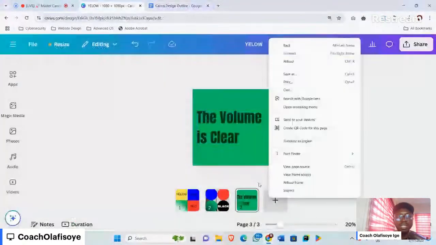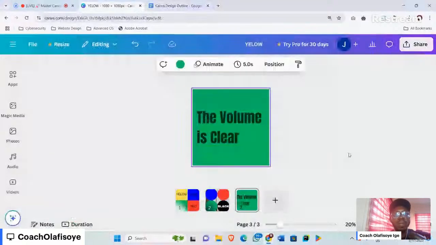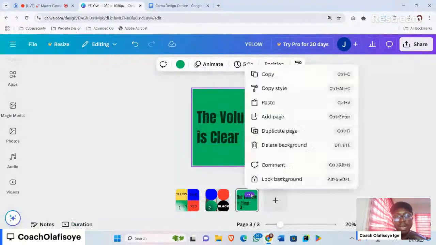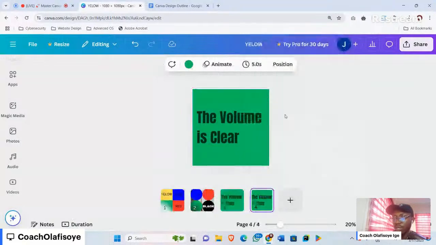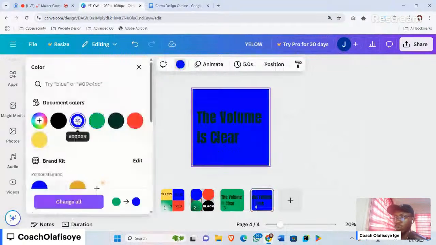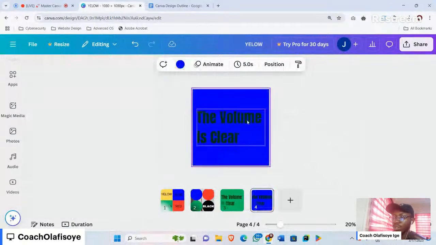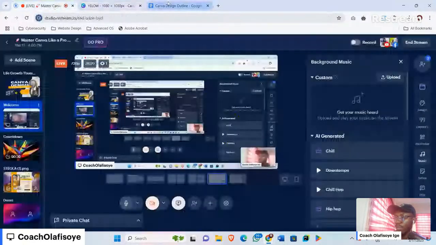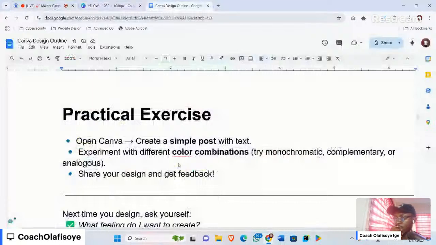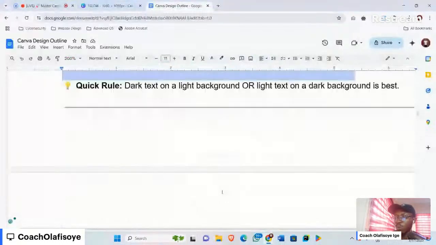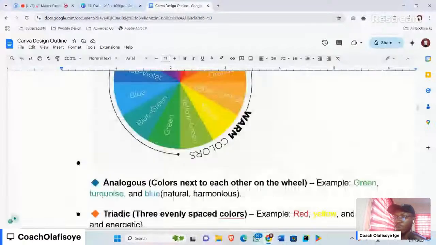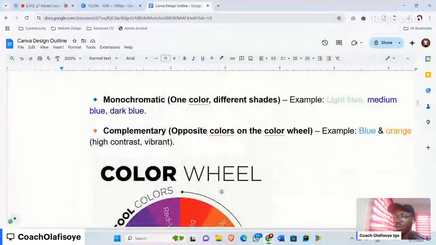So now this is another thing you can do. Instead of creating a new design, I'm going to come here and duplicate. I'm going to change this from green, I'm going to use blue. Now I want to use complementary. When we talk about complementary, you remember what complementary is. Complementary is saying opposite color on the color wheel.